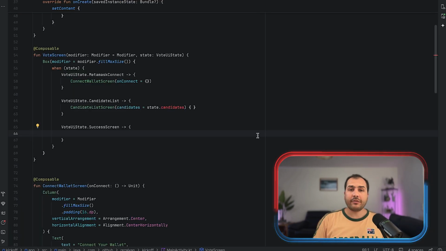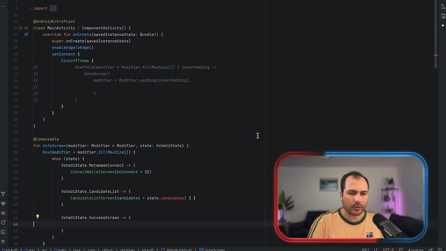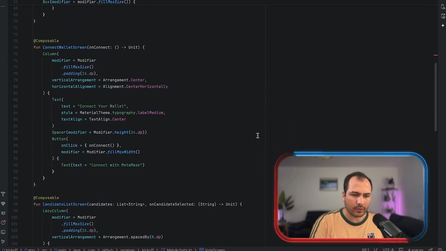So, fast forward, I created the UI states and the Jetpack Compose components, and I want to just quickly walk through and tell you what I have done so far.